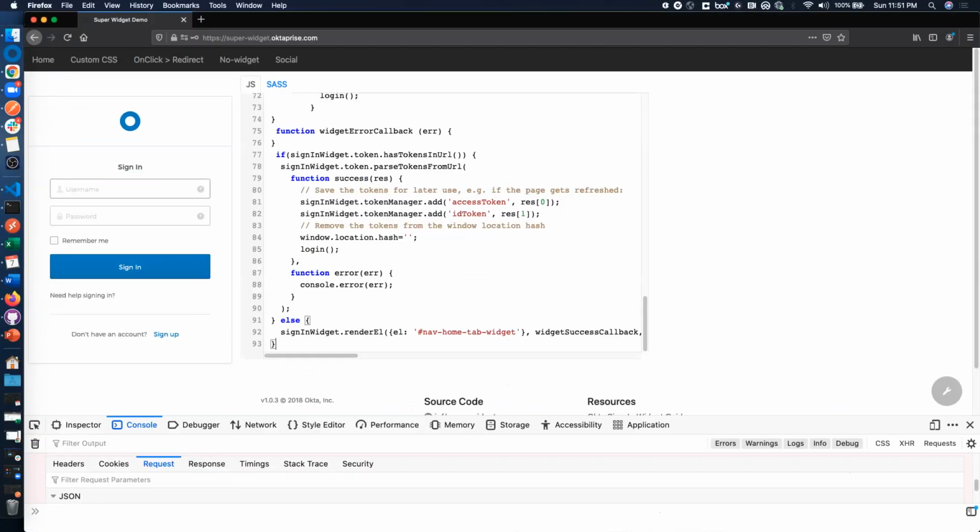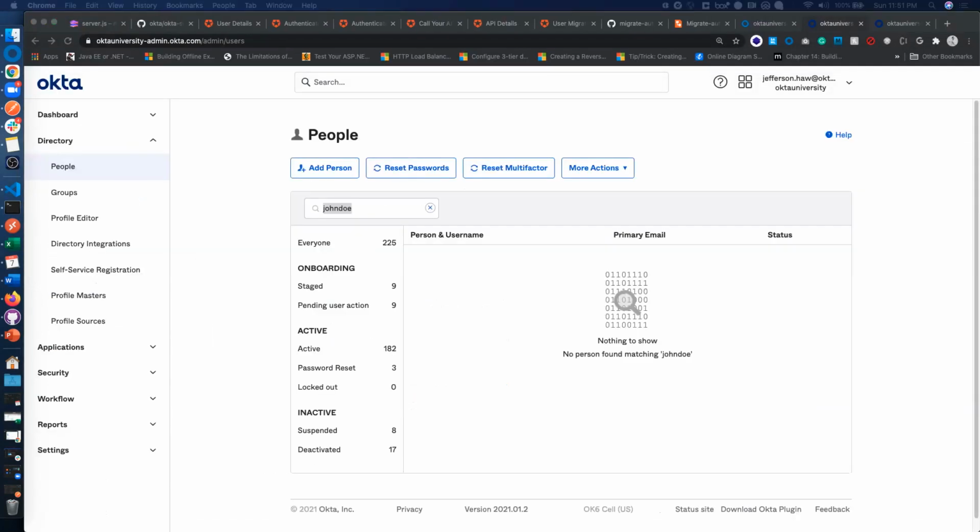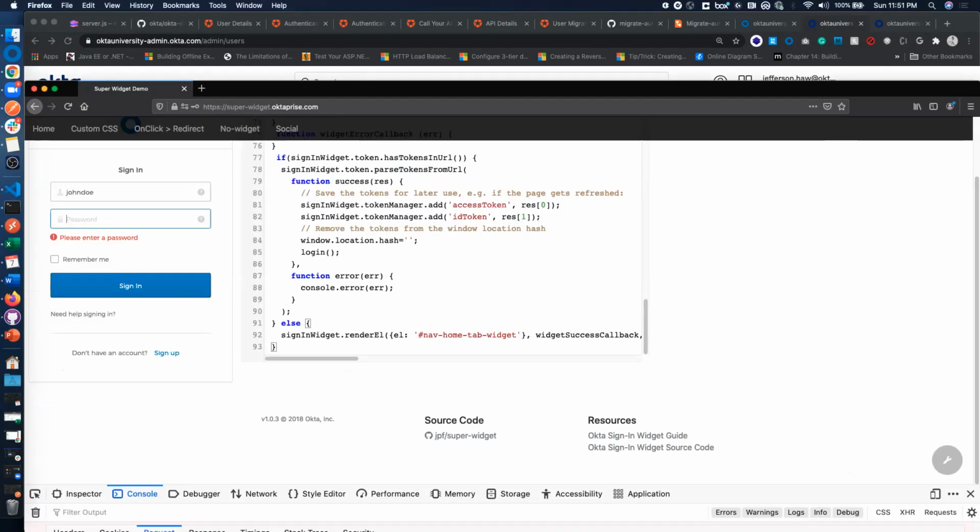So going back here, I'm gonna put in John Doe as the username. I believe the password is change me123 as well. Let me just double check because it's been a while since I did this. Let's go back to flow to check what password I set before. So the password I set is change me123, so I'm just gonna copy it.